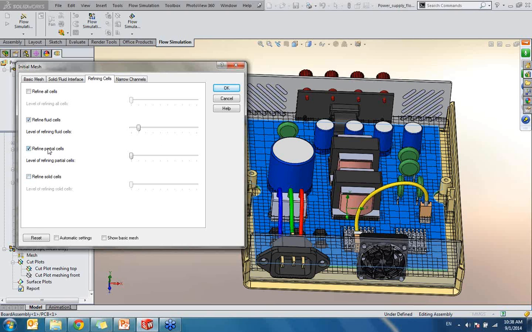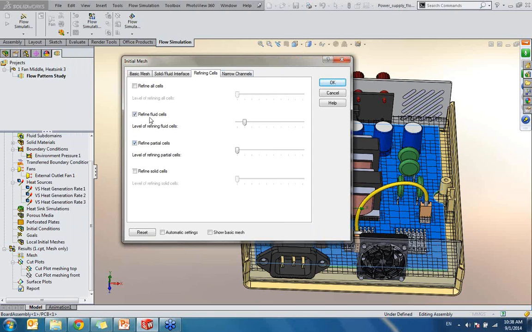I repeat, do you get my meaning? I mean that this is a flow simulation. All the study, all the calculation is outside the surface, outside the solid. Inside the solid, like inside the capacitor, there is no point for us to enhance the meshing because there is no study inside. There is only study in the outside fluid area. So now I just enhance the fluid cells to level 1 and the partial cells to level 2.